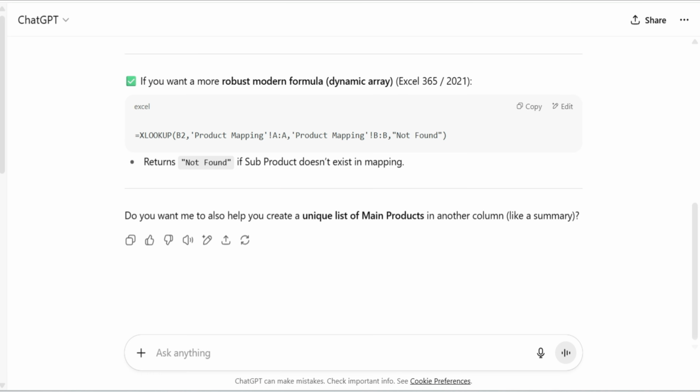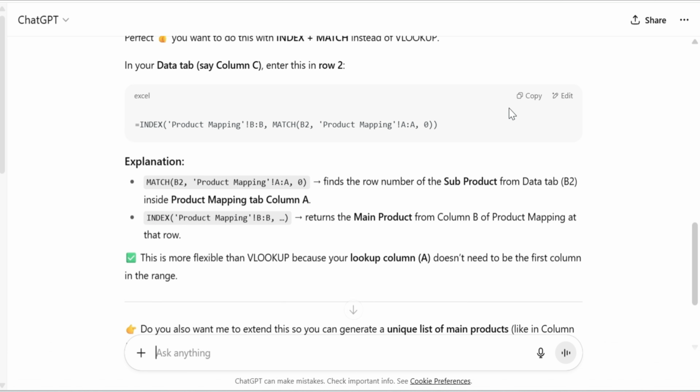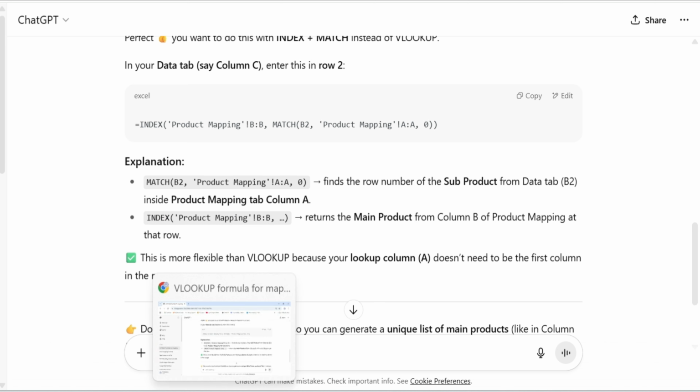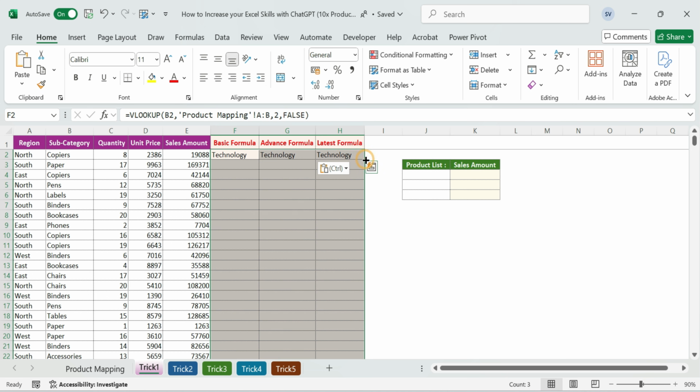If I test with another formula, like INDEX+MATCH, I'll also get a working result. Once applied, you'll have the main categories mapped instantly. So, Method 1, VLOOKUP, Method 2, INDEX+MATCH, and Method 3, XLOOKUP. All three give the same result. That's how ChatGPT helps us quickly explore formula variations. Just double-click to fill down.